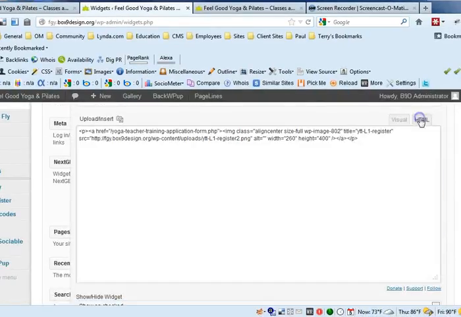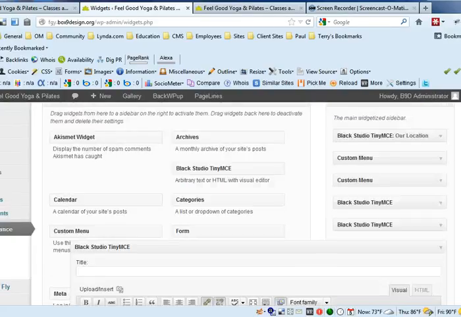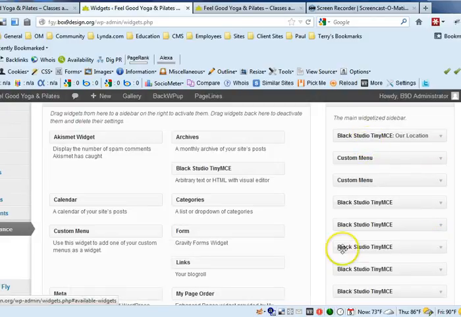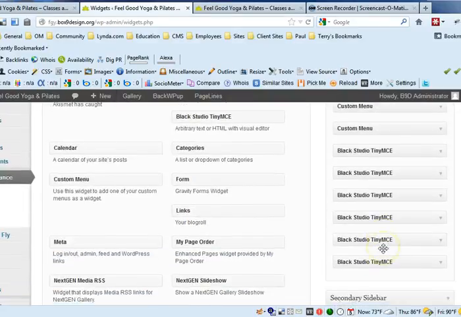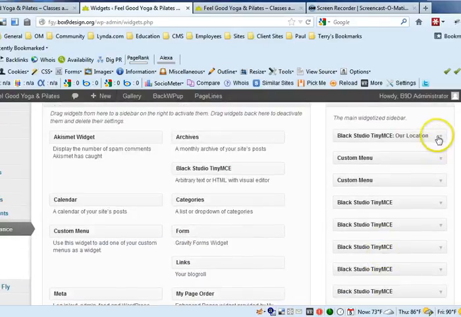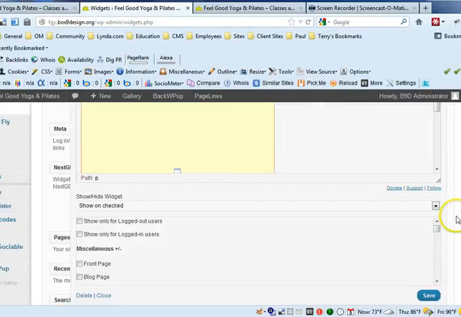And just like the others, you can go to HTML view and see what's going on, or you can just use the visual editor. So whether you're inserting a photograph, which this is, or text, you use your Black Studio widget. And I use that one just because it's much more versatile than the default text widget, which comes with WordPress. And then on top of that, so we've got our location, and this is your map and your address.